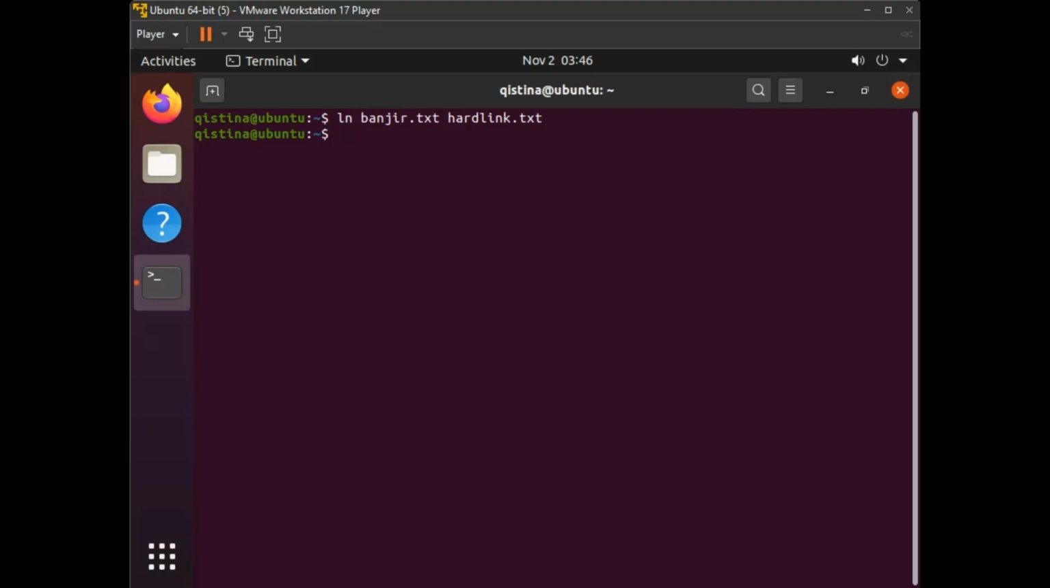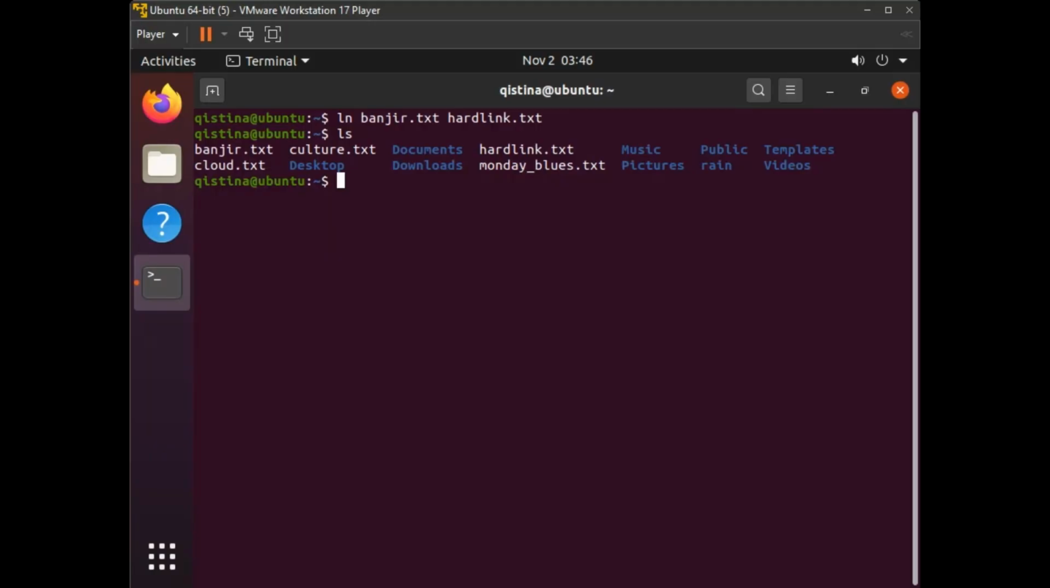To see it, I'm going to type ls and we'll see there's a file called hardlink.txt. This command creates another name for the same file data. In other words, binder.txt and hardlink.txt now point to the same file. If I edit one, the changes will appear in the other.